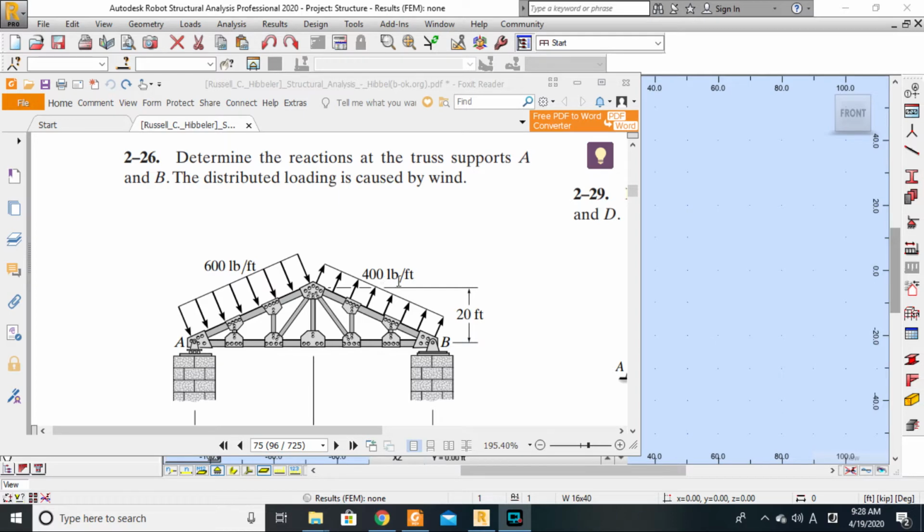On exercise 6, we want to model this beautiful truss. The goal here, as you can read, is to determine the reactions at the truss supports A and B, right here and right here. The distributed loading is caused by wind, so it's as if this truss is what sustains the roof structure of a particular building. But how do we model this in Robo? Let's go straight and do that.